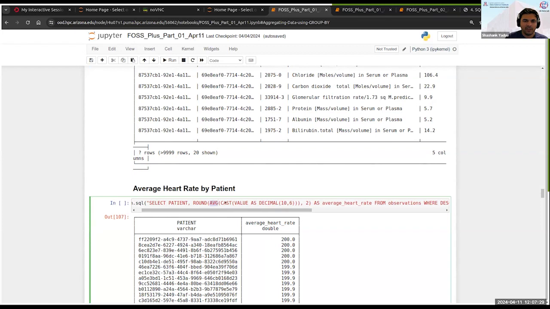So AVG means that whatever heart rate was there for each patient, it first converted them into a number, took an average, and then rounded it, and then renamed this column as average heart rate. And now this average heart rate will be used by the ORDER BY to put them in descending order.